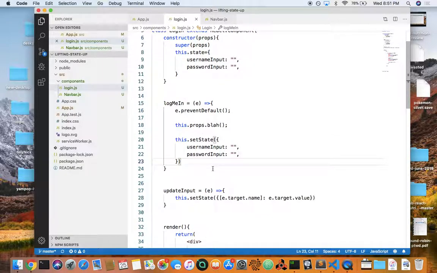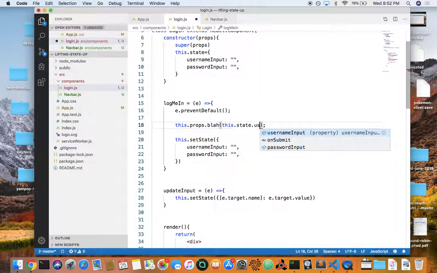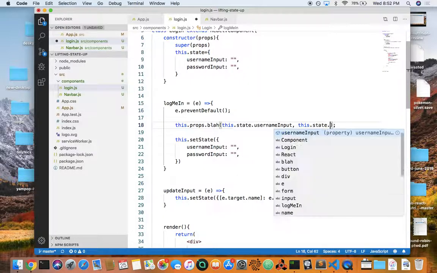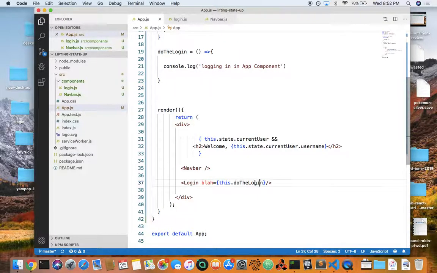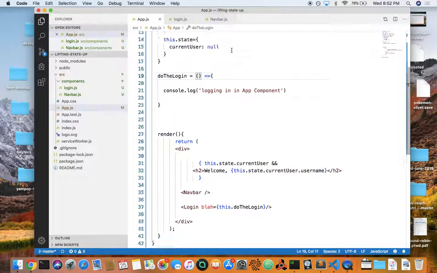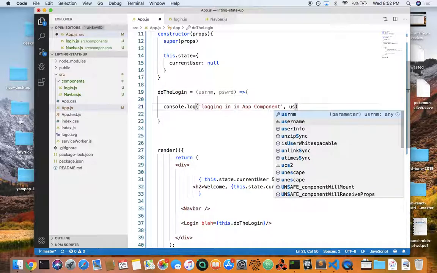So if I can call a function in app component from login, then how do I pass the information up? By passing an argument to that function. So here, this.props.blah, I'm going to pass some arguments. What am I going to pass? I'm going to pass this.state.usernameInput and this.state.passwordInput. Okay? So this.props.blah, what is this.props.blah? It's this.doTheLogin up here. So that means that this function takes two arguments, usrnm and pswrd. Now let's console log those two things.